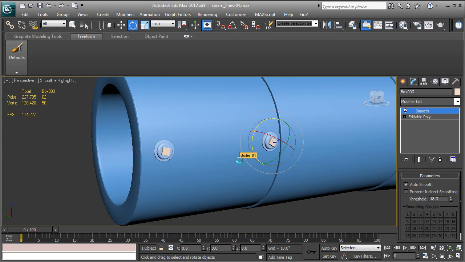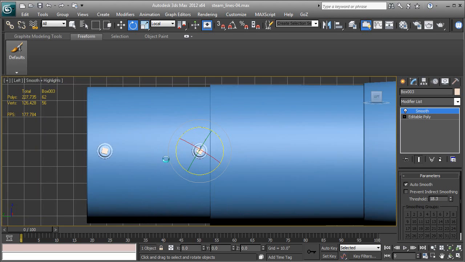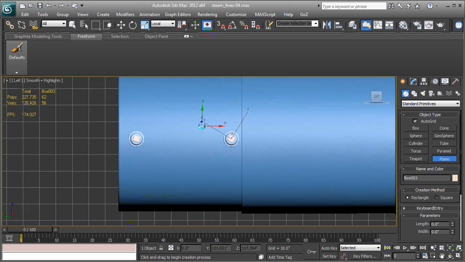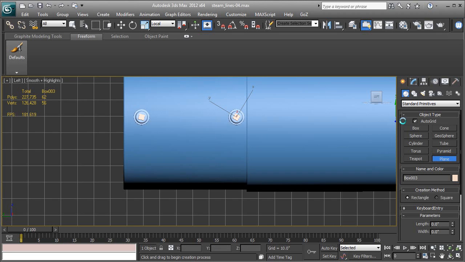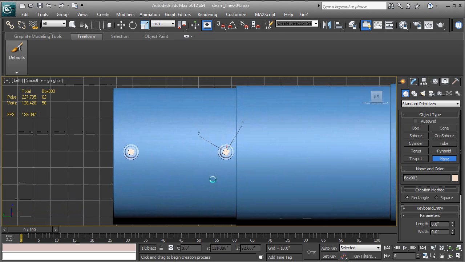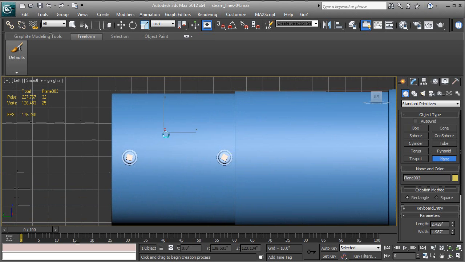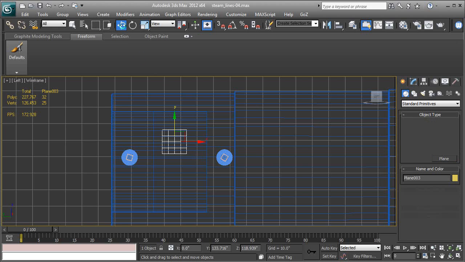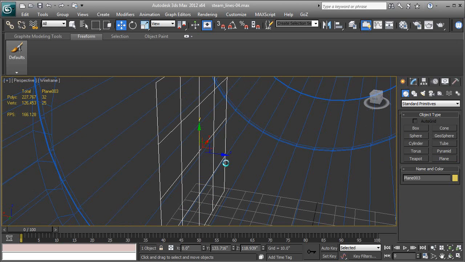And let's go to the left viewport. I'm going to continue. Let's just make a plane object. And we're not going to use auto grid. In this plane, we're going to make it roughly that big. That looks good. Okay. So perspective viewport. It's obviously in the middle of the boiler.